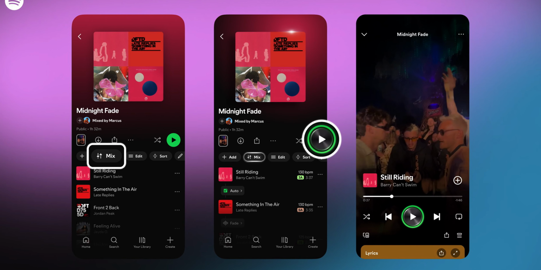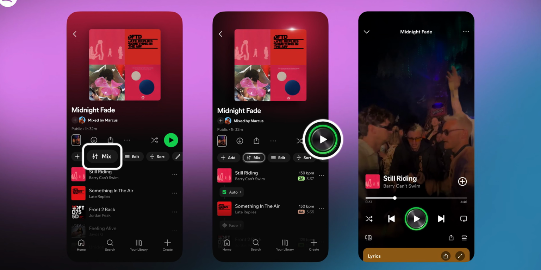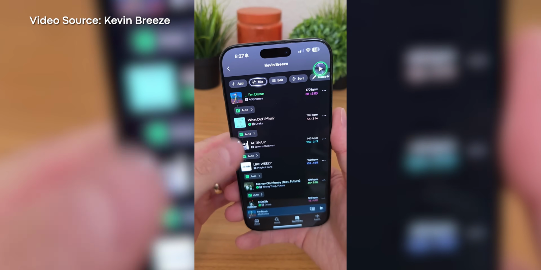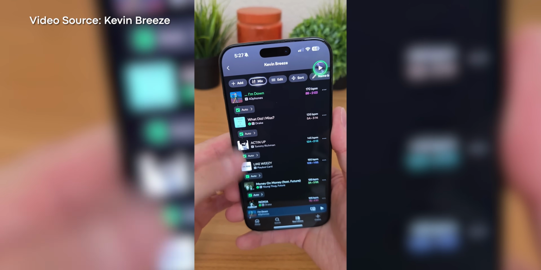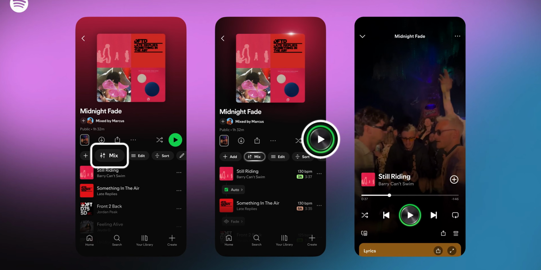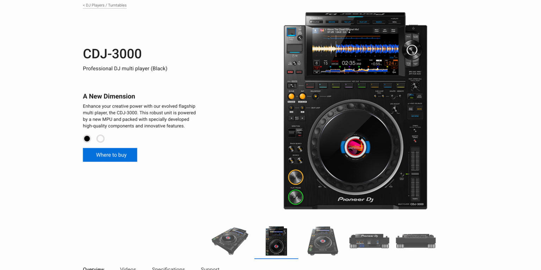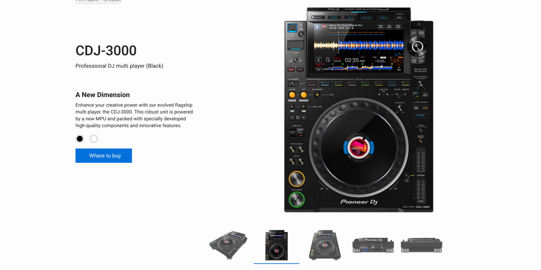Once you press that, you're gonna see that the interface changes a little bit. You can set different transitions between different songs. Spotify will also show you the BPM and the key in the Camelot scale of each song in the playlist, which is very DJ-like. And you'll also notice that the play button turns into a different kind of play button, one that resembles the play button on a Pioneer CDJ or DDJ controller. And as someone who's a DJ that owns Pioneer gear, I think that's a pretty cool touch.